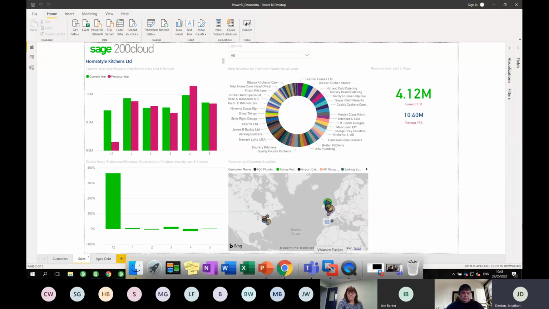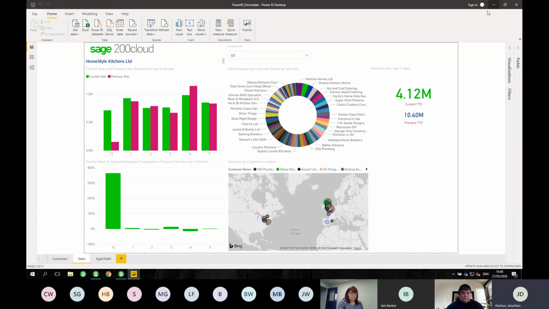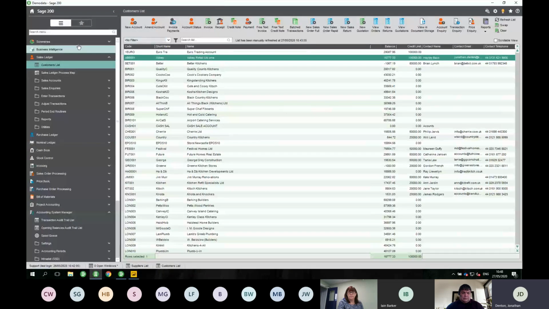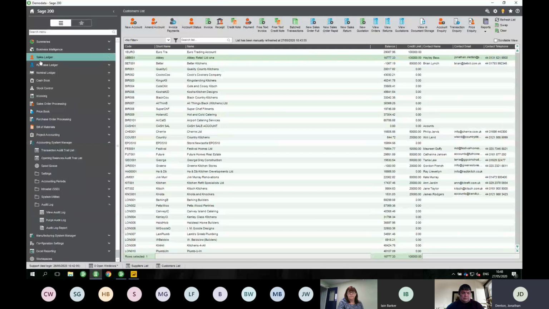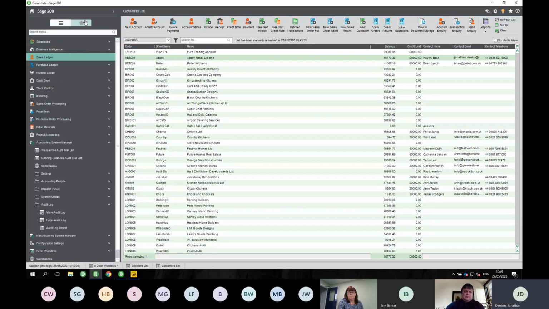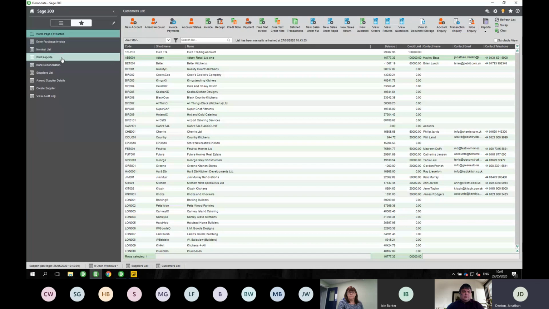I'll just snip into Sage 200 for two seconds and show you a couple of things before we look at the future. I didn't want to just labour through feature after feature, because they sort of speak for themselves. But again, a little tip for you: if you're not using favorites, it's an ideal way of subdividing your menu out.